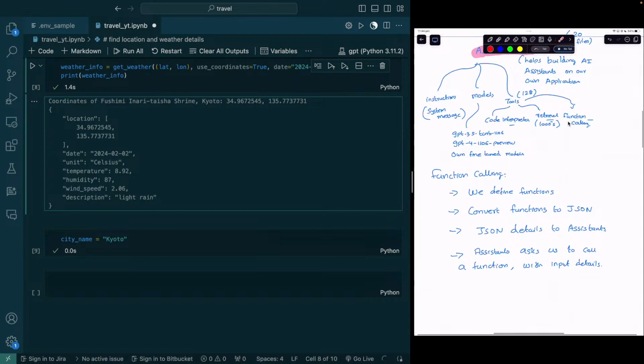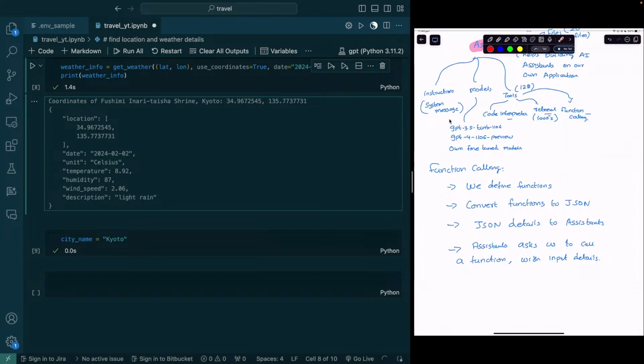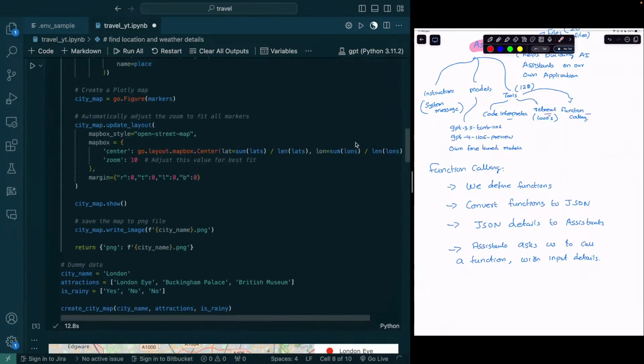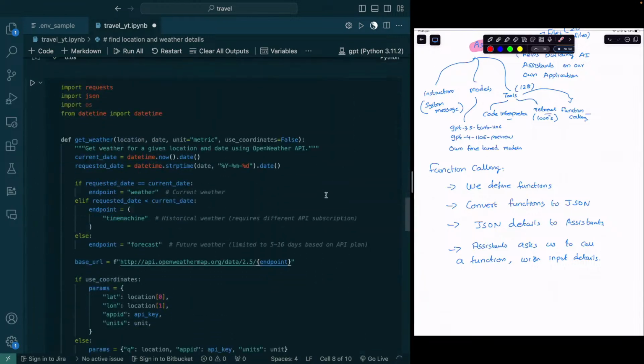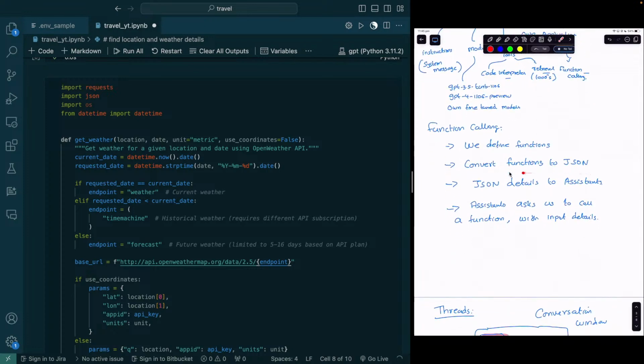So first of all, we will focus more on function calling because we have already created a few functions, like 4 or 5 functions. We are going to use those functions in our assistant. So how to do that is we define functions first, then we convert those functions to JSON. We create a JSON, then we pass JSON details to the assistants as a tool.